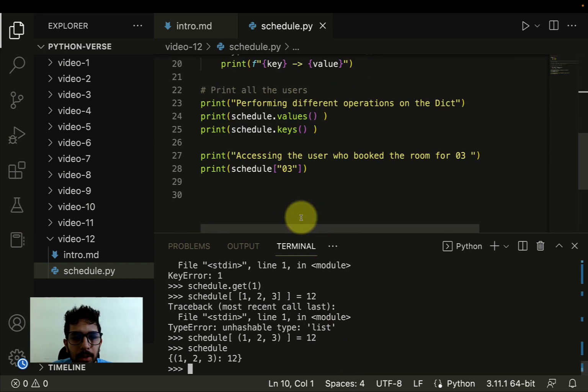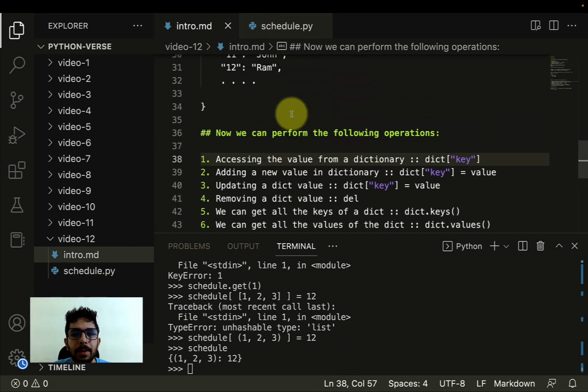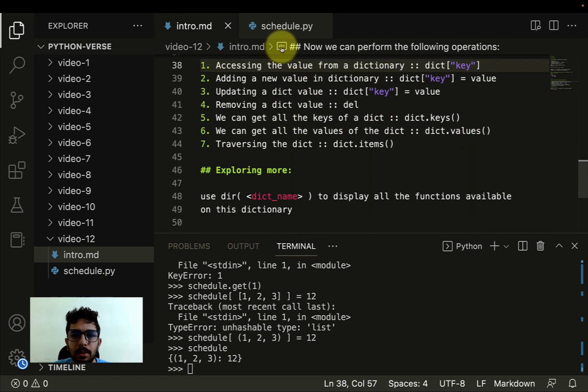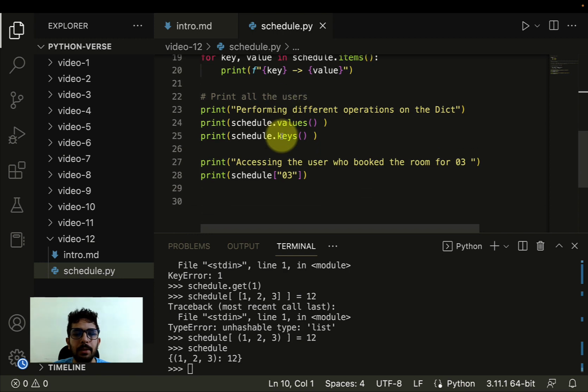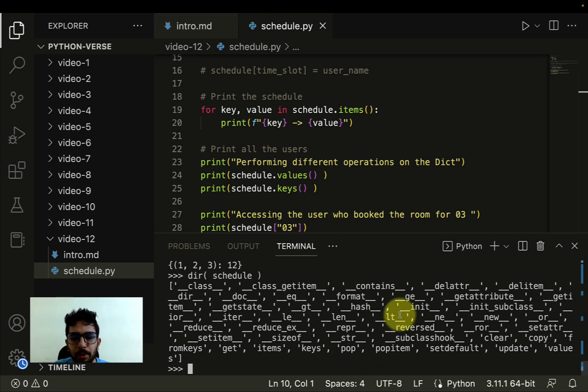That's all I wanted to talk about in this video. I hope you got the very basics of the dictionary. We will look at more complex examples in the upcoming videos, but the idea was just to introduce you to the very basic functionalities which a dictionary offers us. And yes, you can always explore with the help of the dir function, because that is a handy function. You really don't have to keep all the operations in your mind.